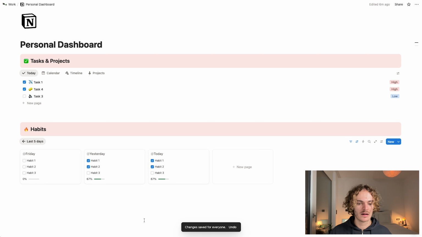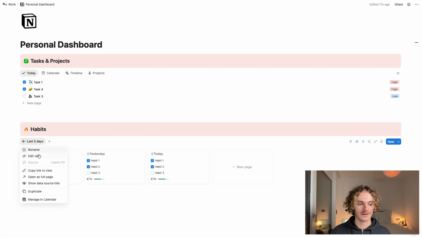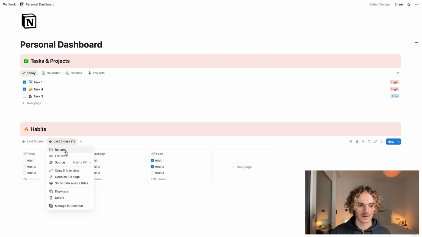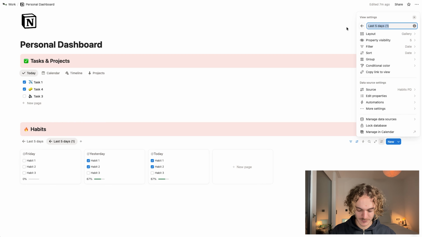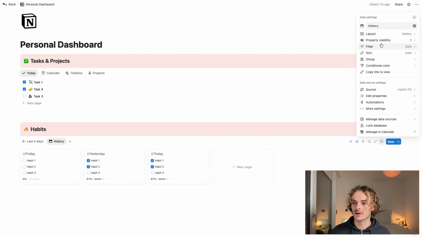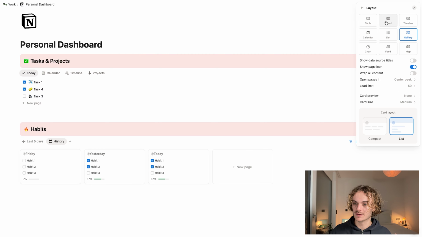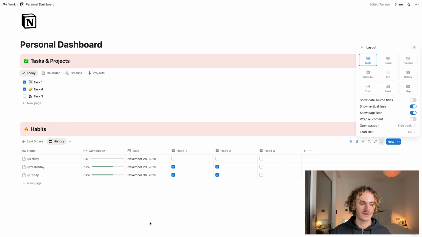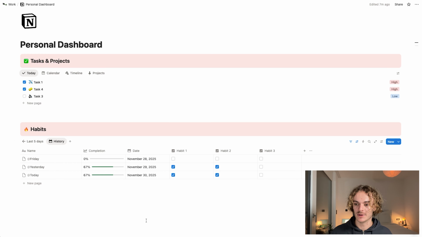Let's hide this. We never want to see filters or sorts or anything like this. And it's super cool. We can click on the view and we can duplicate this view, and here it will be, for example, it can be history, and here we can put here this icon, and the layout will be a table, and we will be able to see all our habits.